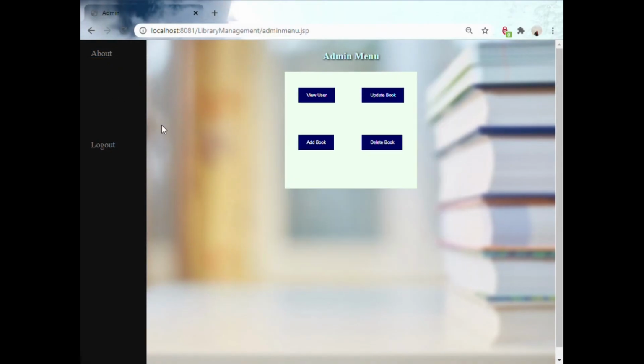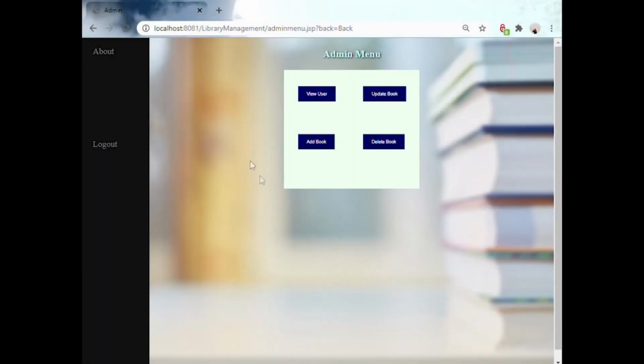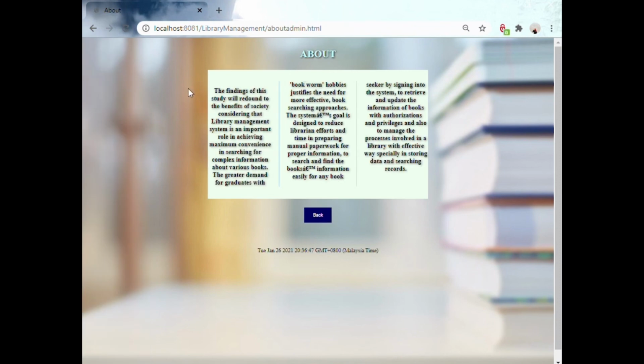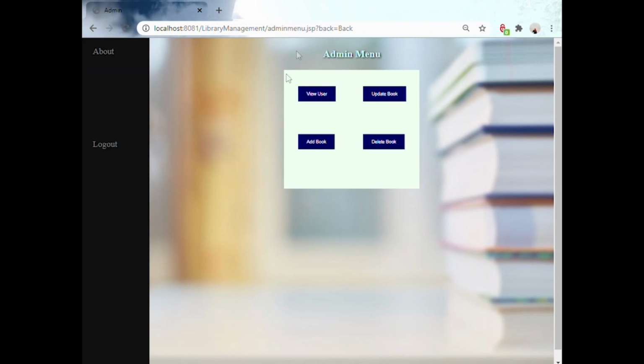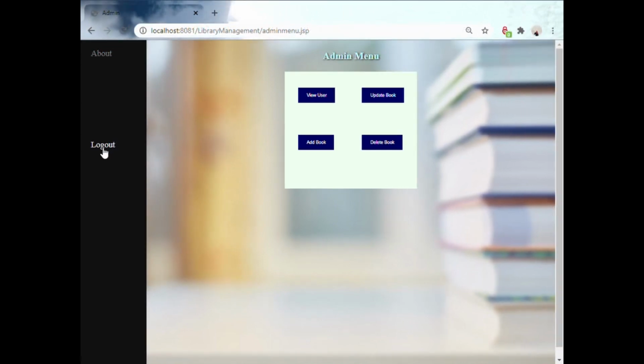So that's all for the admin requirements. Next, when you click the about button, it will jump to the about page here. And then when you click the back button, it will go back to the admin menu here. They also can simply click the logout button to exit from the system.